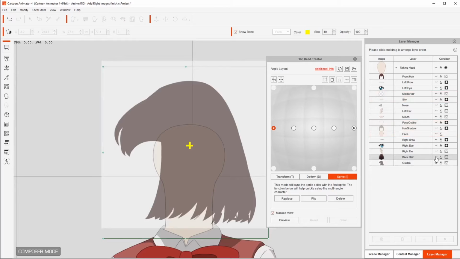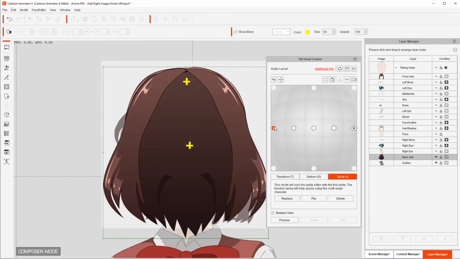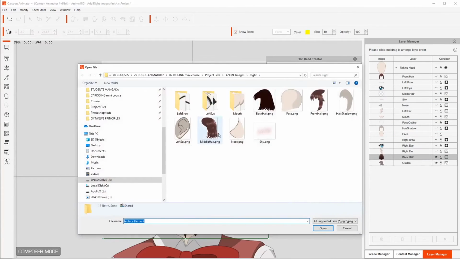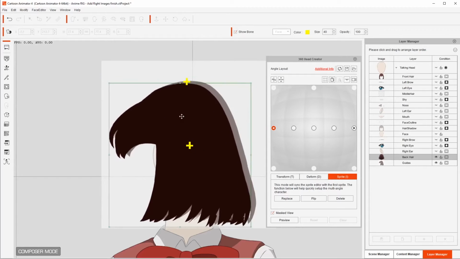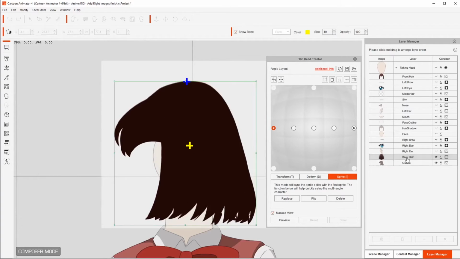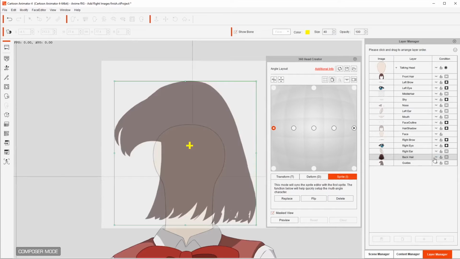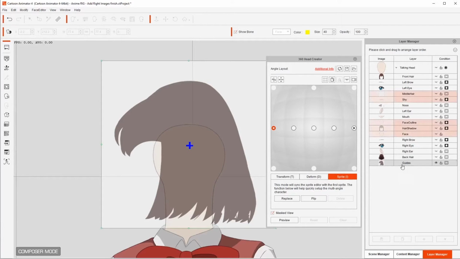Back hair. I show it. Then is the right angle. Then replace. Then back hair. And put it in place. Well, actually, this one was in its correct place. Yeah, I'm just making sure. Okay, perfect. Now, I'm gonna hide it, show the guides, and then replace it.